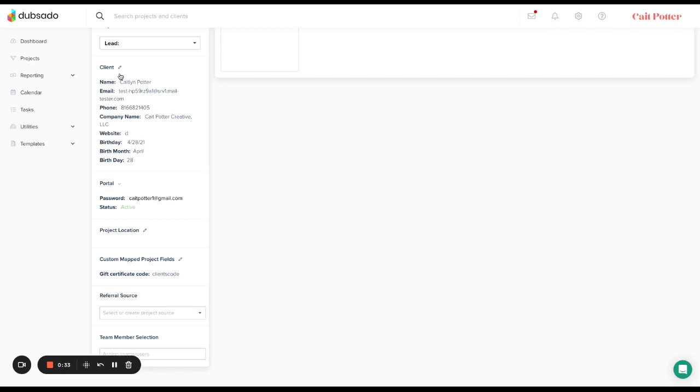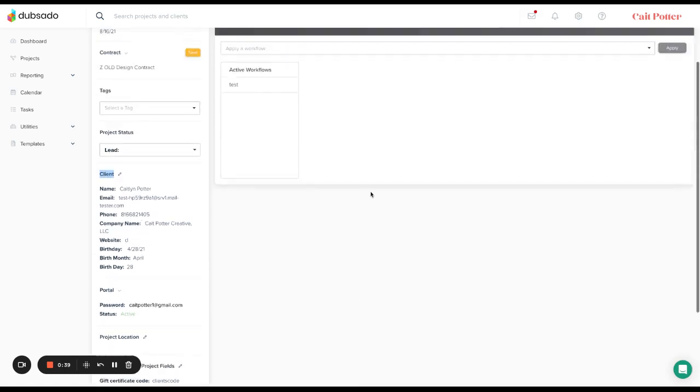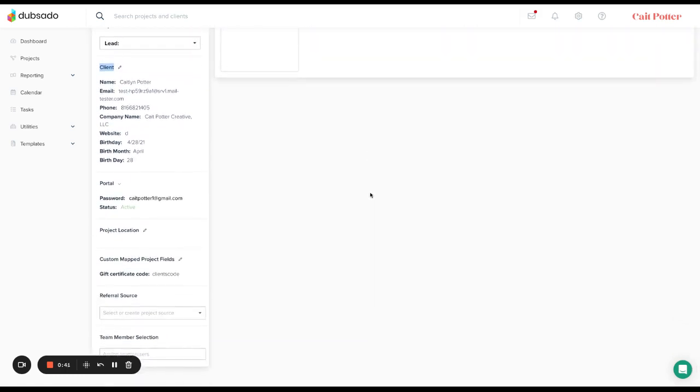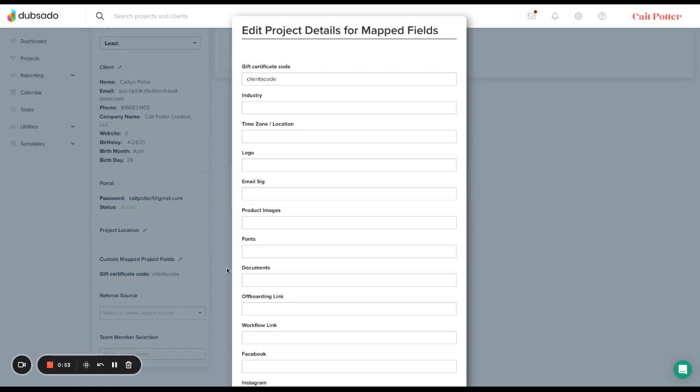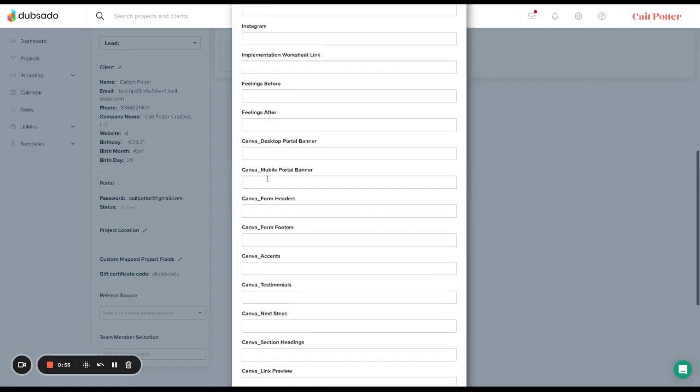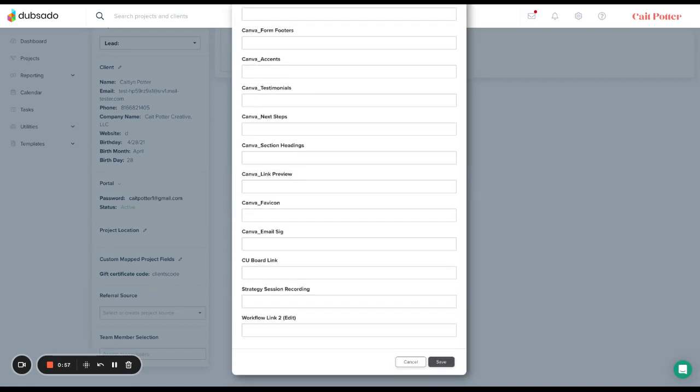If it's a client custom mapped field, then it will show up here under the client profile. Now, if you need to add a link or any other type of custom mapped project field manually, then you'll simply go to the client's project, look at this left-hand pane, and go down to the custom mapped project fields area. You'll click on the pencil icon, and then here is where all of your project level custom mapped fields will appear.